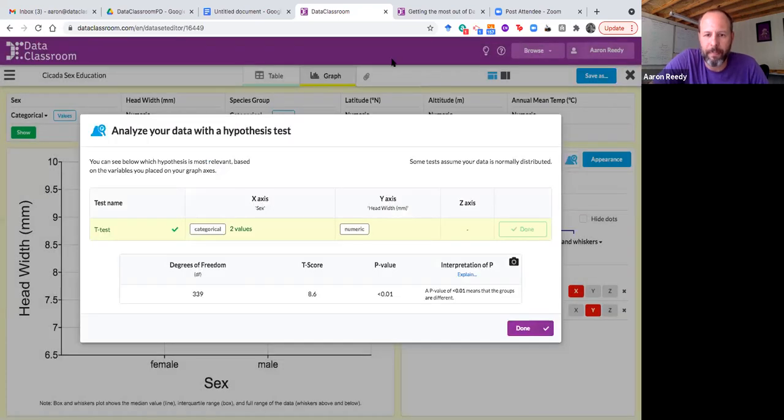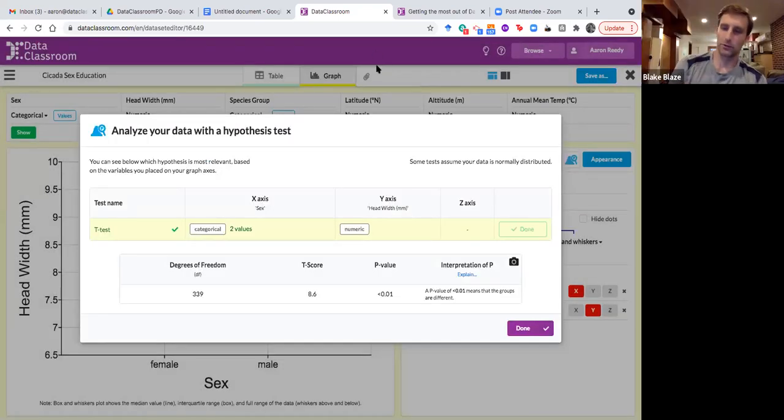Aaron, a couple questions popping up as you've gone through this. So students are used to seeing a bar graph with error bars. Could you explain why you chose to represent the mean with a dot rather than a bar?